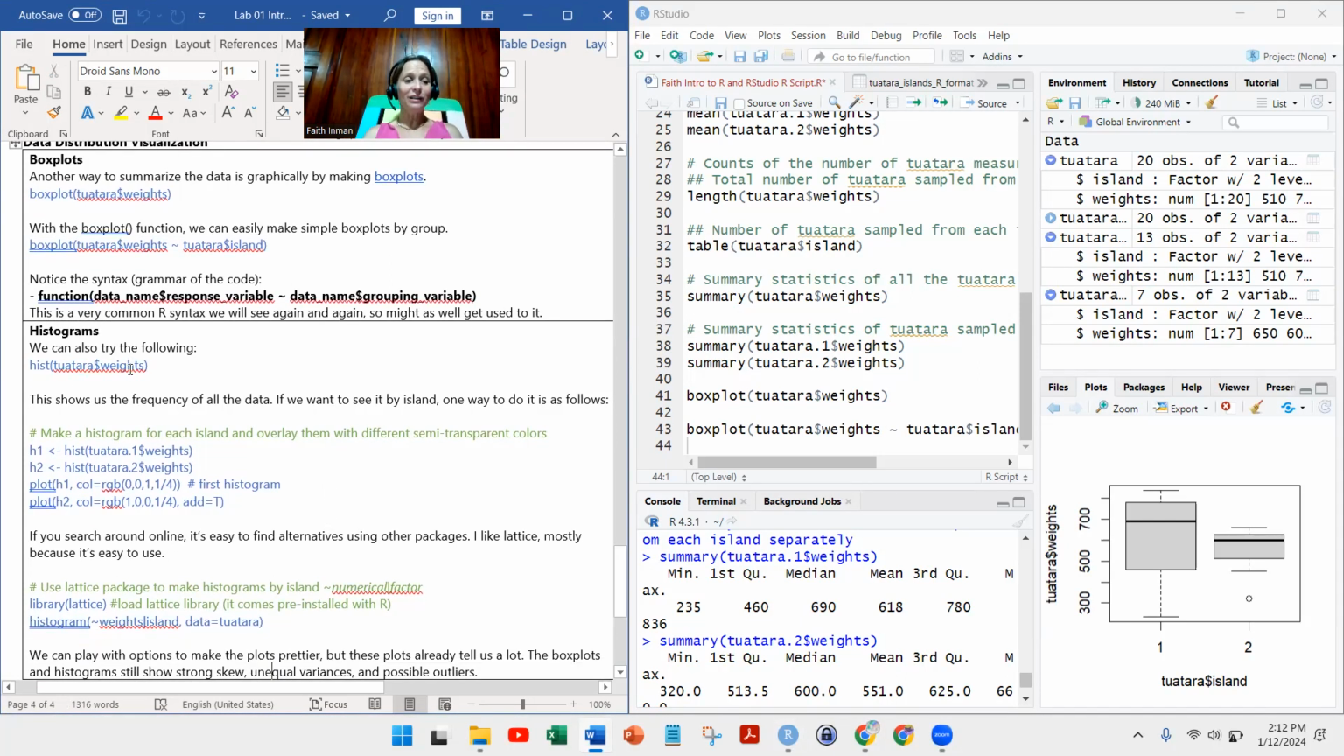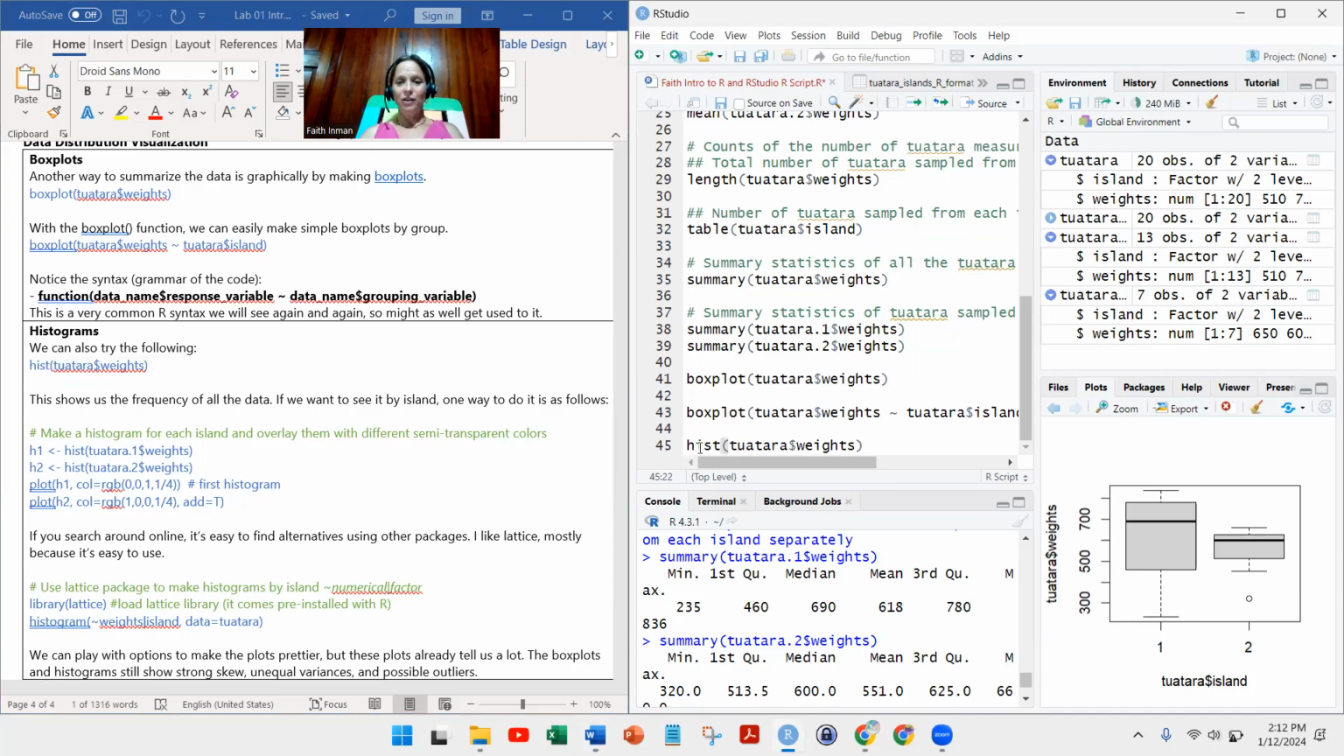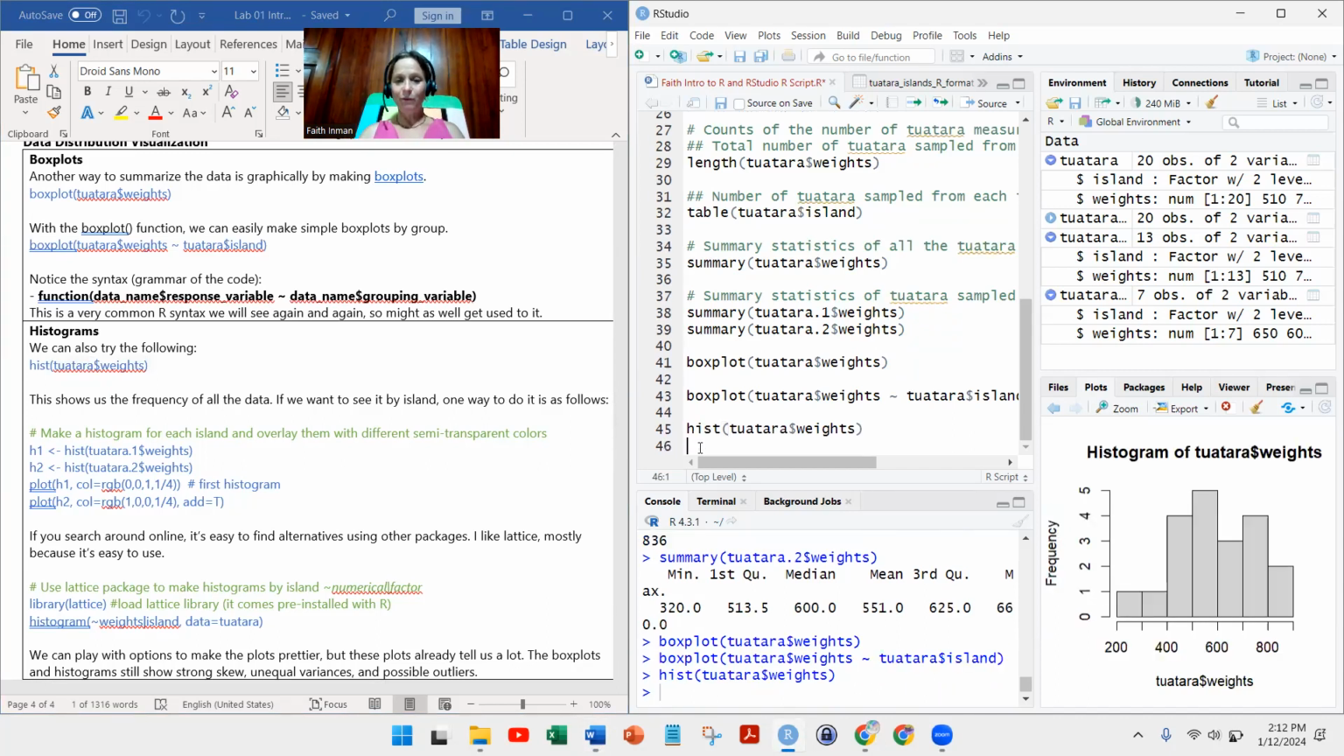So let's also try looking at a histogram. We looked at the histogram in the lecture when we looked at the graphs. Now let's try making one in R. So copy and paste this code: hist, open parentheses, Tuatara$weights, and you run that and you get this neat little histogram. This is a histogram of all the Tuatara weights for both islands, right? And you can see the range goes from 200 to about 1,000 or 800 and something.